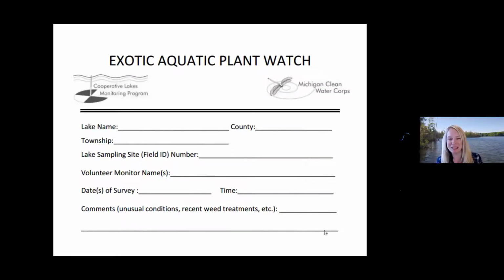The typical top of a CLMP data form: just jot all of your location and volunteer information on, and there's a place for comments like any unusual conditions, and particularly if there's been any recent weed treatments. We recommend avoiding doing this plant watch immediately after a weed treatment. If you know you have Eurasian milfoil and you do a survey a week after all the milfoil was sprayed and is dying, it's not going to be an easy time to do that survey. You may wish to do it right before the treatment, and then you'll know exactly where those plant beds are, and you can talk with your weed management company about making sure they hit those locations.